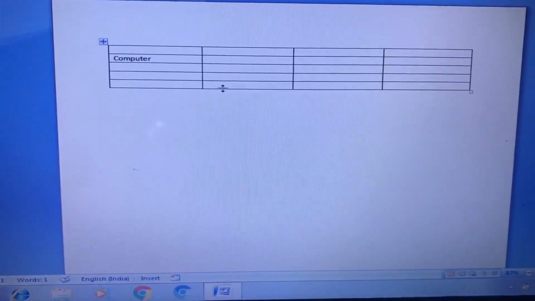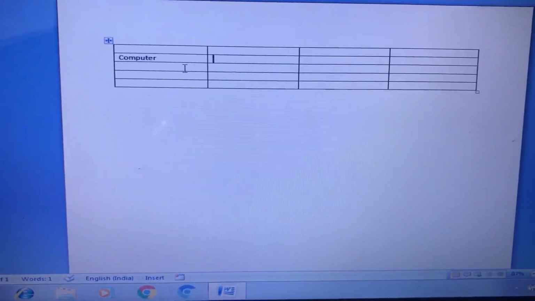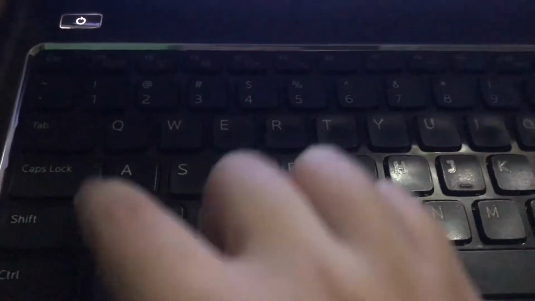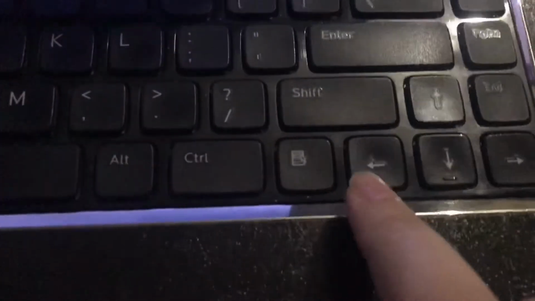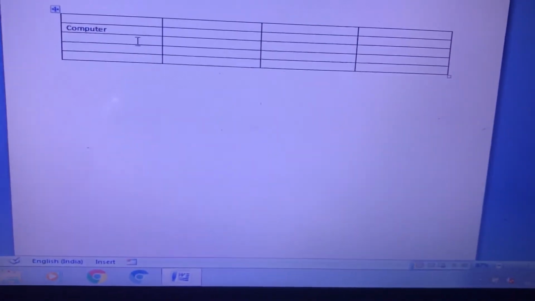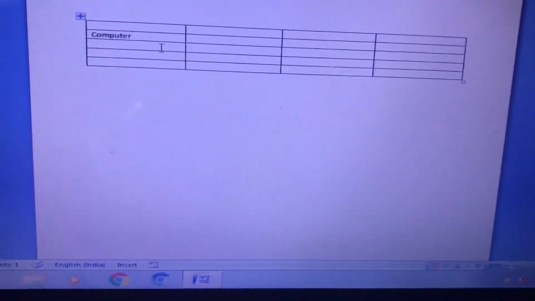And if you want to move to the previous cell, then press shift plus tab key, or you can press the left arrow key. Understood now?